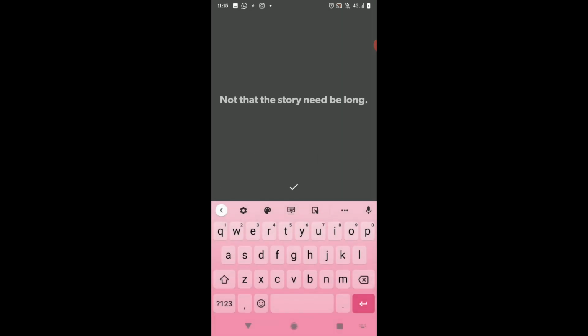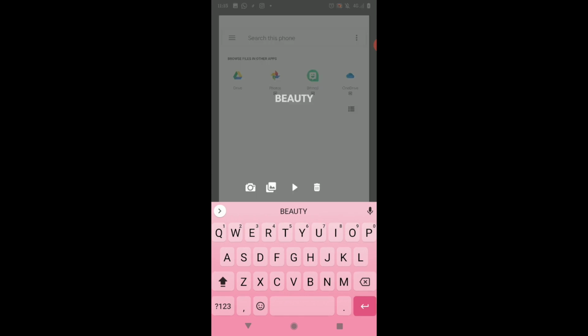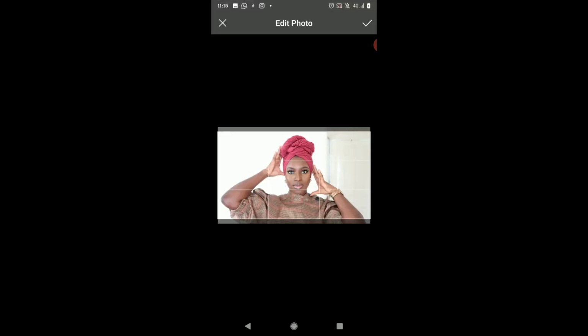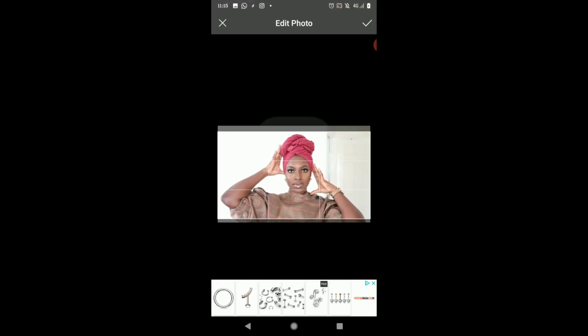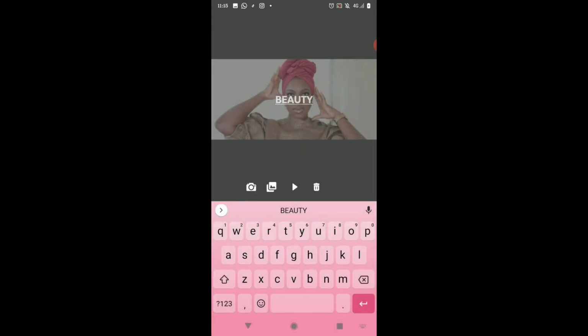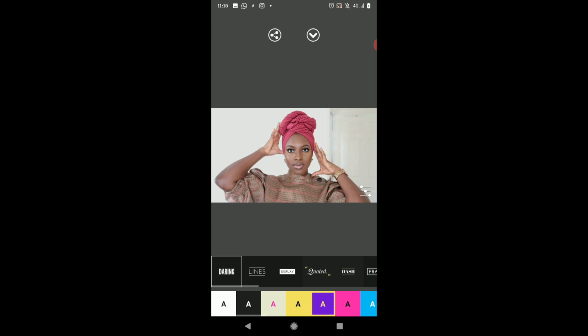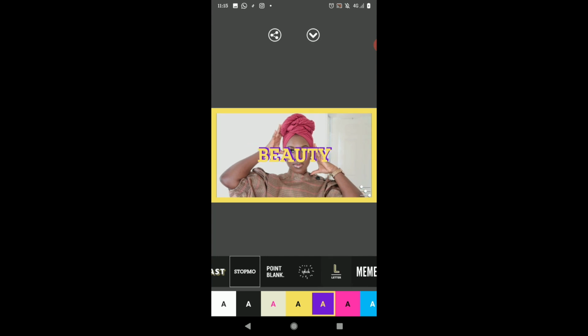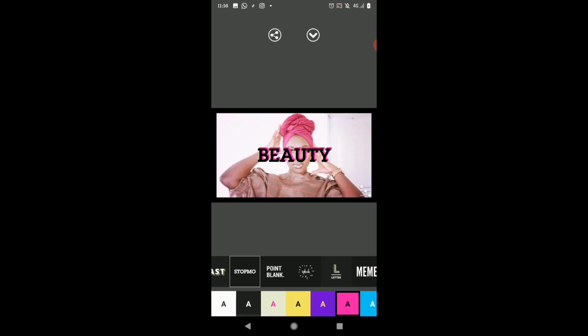So just go back again, hit the play button. So this one I'm going to write beauty, tick, and then I'm going to get my background image, adjust that how I want. I'll do that, tick, and then press the play button, then choose your style. So for this one I'm going to use Stompo. Okay, and I think I'll go for this pink one here. Yep, I like that. And then simply again, as you've done with the rest, save as video.